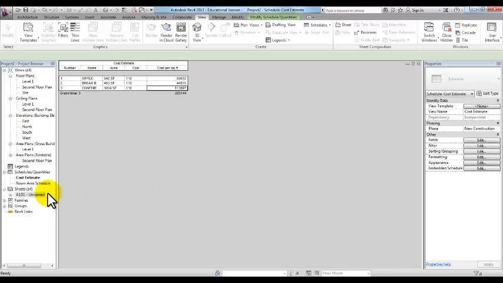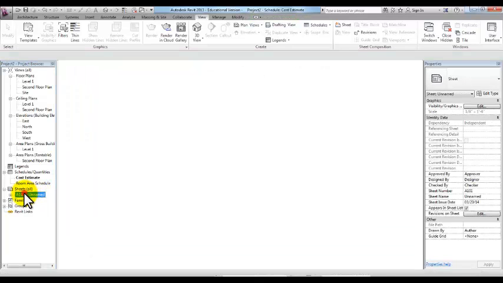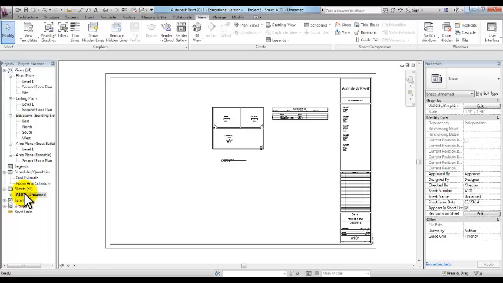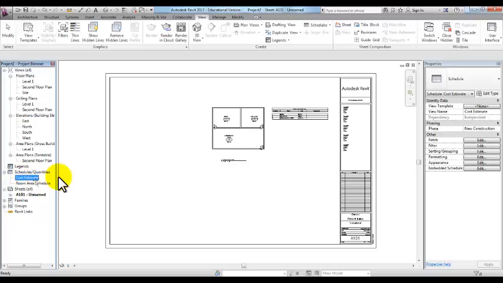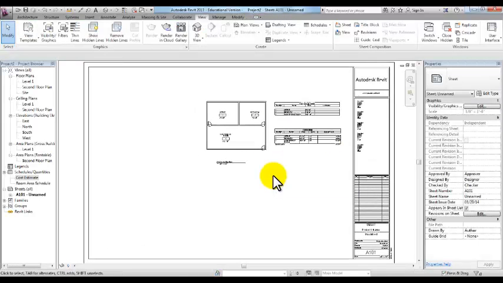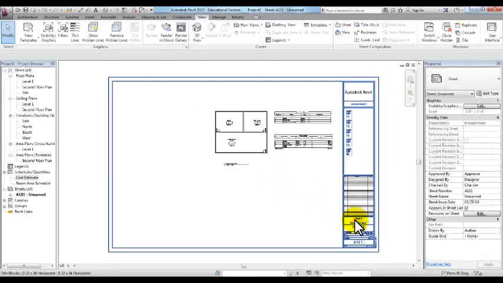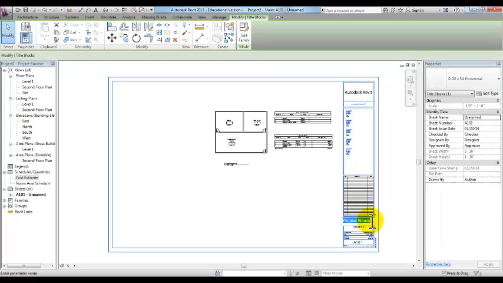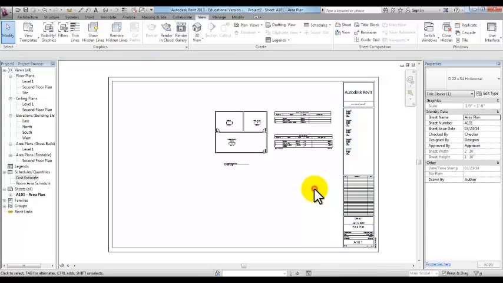We can go back to the sheet that we were working with here in the project browser, and then under schedules we can drag and drop our cost estimate into our sheet. Inside these sheets that we're establishing, you can change the project name to your name if you like, and the title that fits your portfolio.